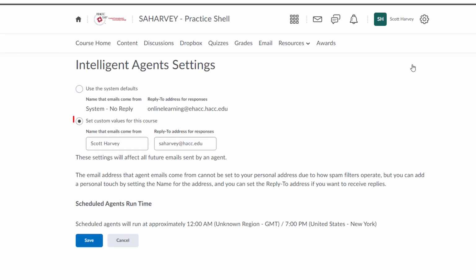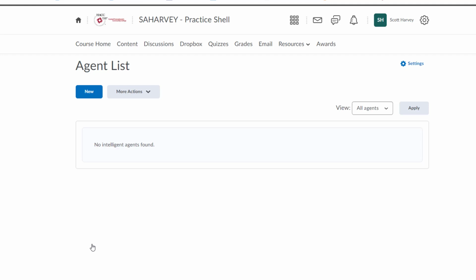You will want to make sure Set Custom Values for this course is selected. In this box under Name that emails come from, type in your name, and in this box under Reply to Address for responses, type in your Hack email address. This way, the automatic emails will look like they come directly from you rather than from an automated machine, and will ensure that if students do respond to this email, you will receive it. Click Save. Now you can create the actual agent.